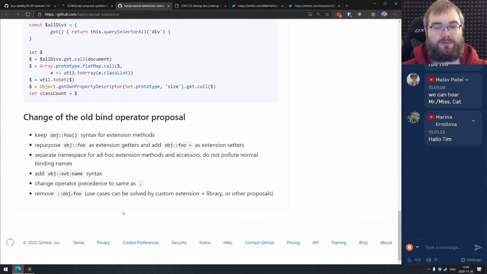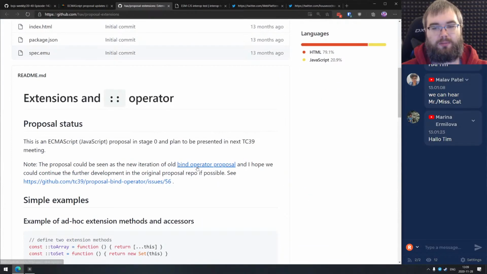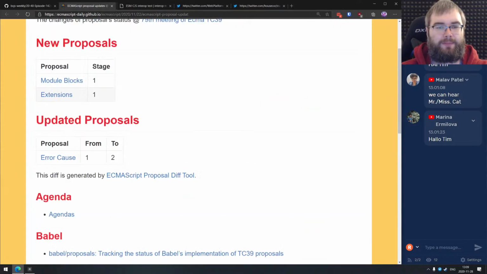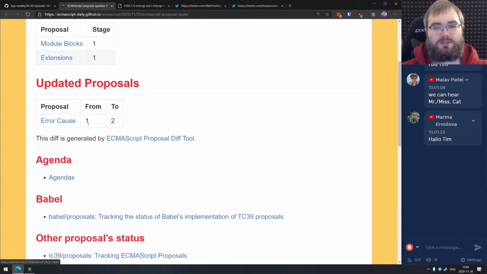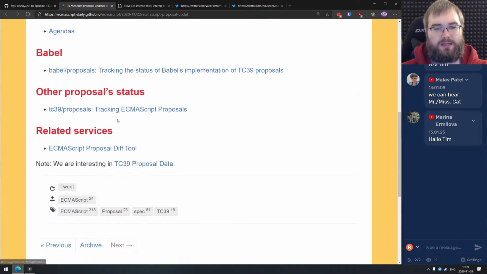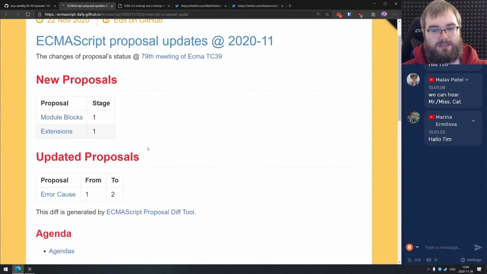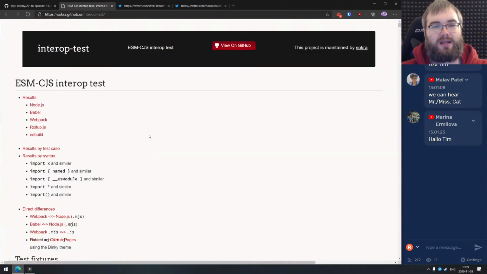So we'll see how that develops. Again, as I said, the original bind operator has been out there for hell knows how long. What else is there? Yeah, the error clause moved to stage 2, and that's pretty much it. So it seems like the meeting was relatively minor in this case, at least in terms of the proposal changes. Okay, the next cool thing we got here is ESM-CJS interop tasks.